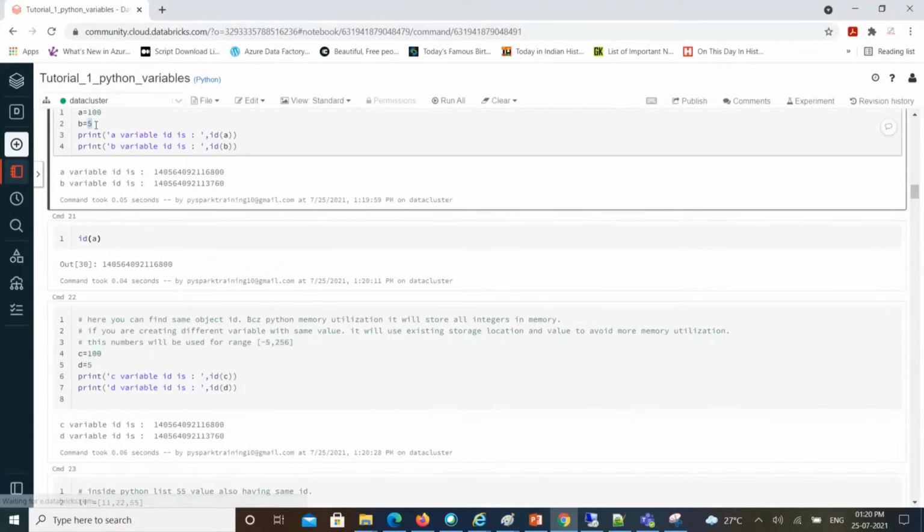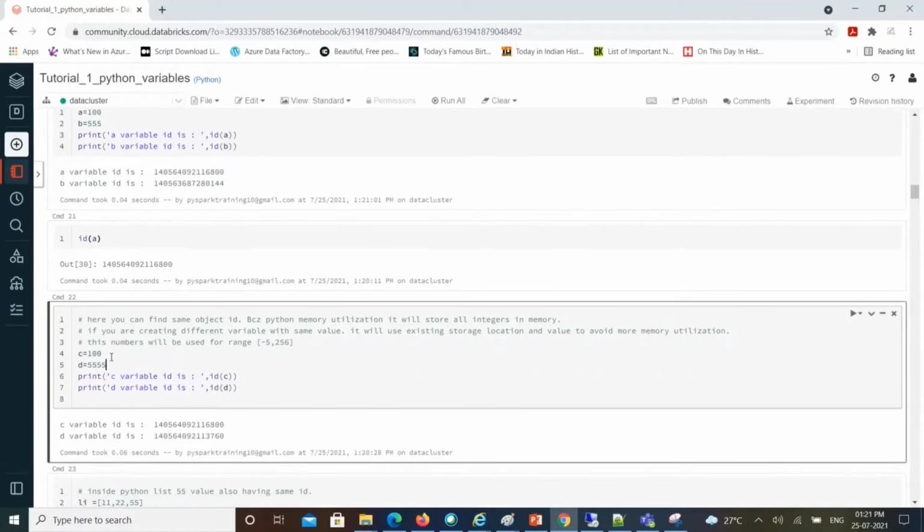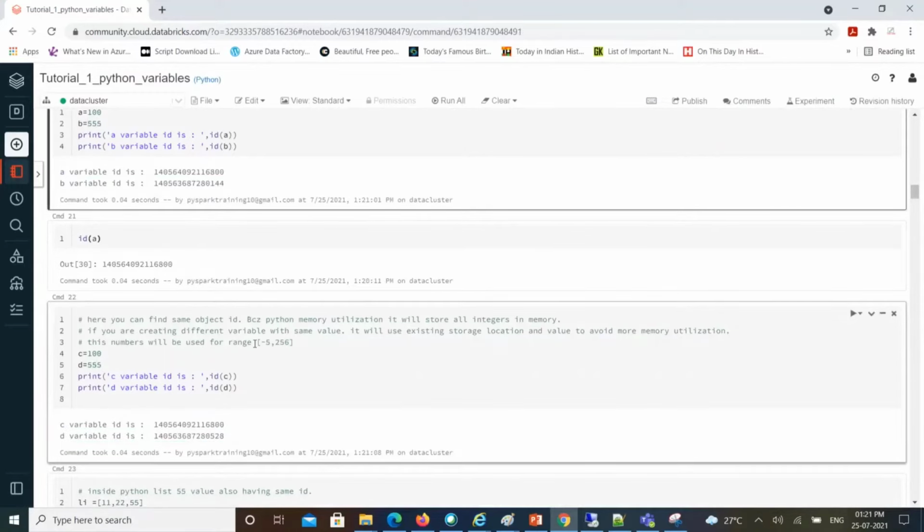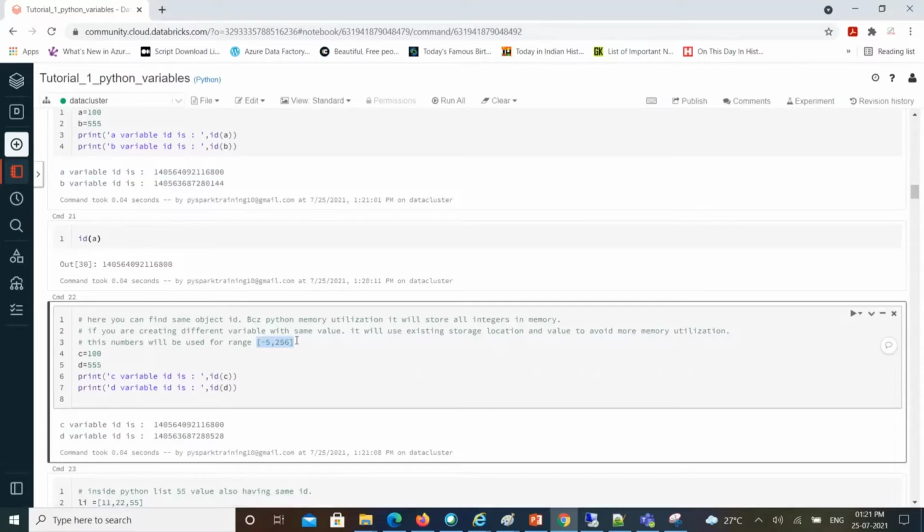So if I have a 555 here, let's verify that. Here you can see a different ID. Then if I go with the 555 again here, see, a different ID. So only minus 5 to 256, it will reuse the existing memory. Whenever you are doing calculation, primarily with integers, it will help you a lot. If you have more variables, that memory allocation will be reused. So that is called Python memory allocation for integers. It will reuse that from minus 5 to 256.